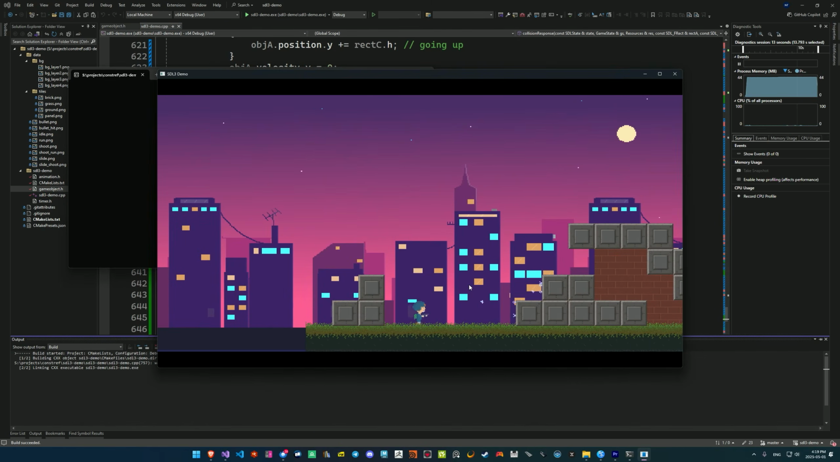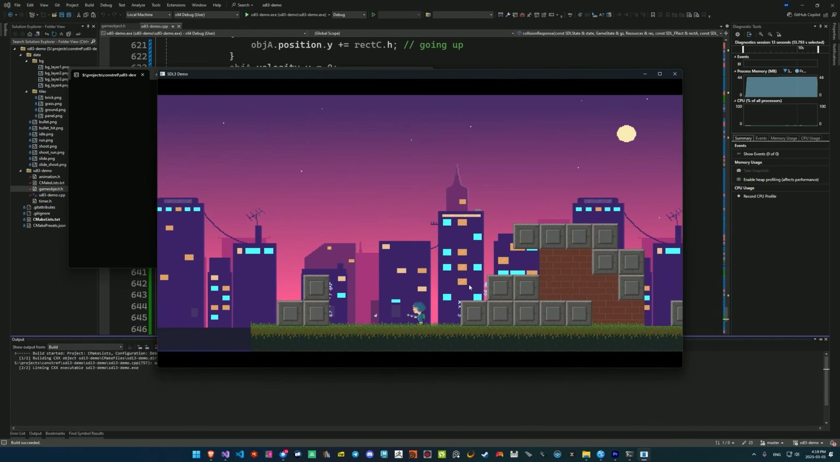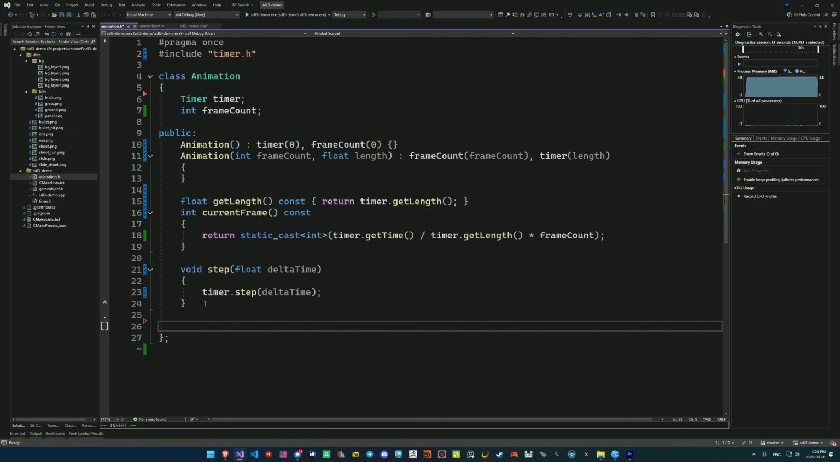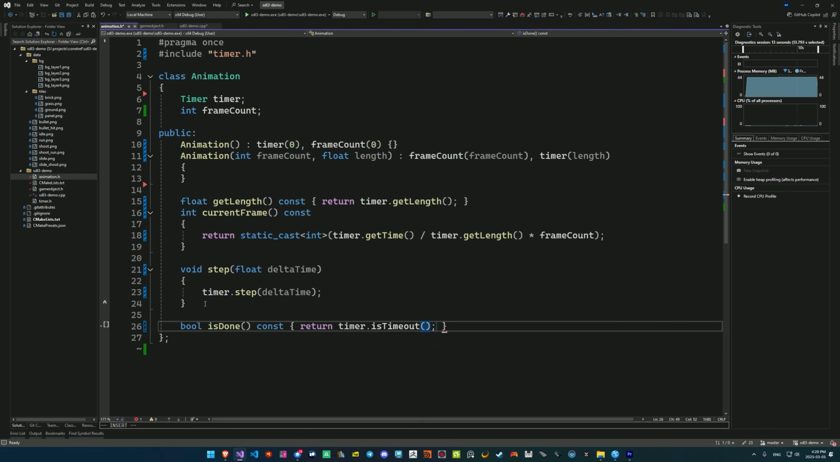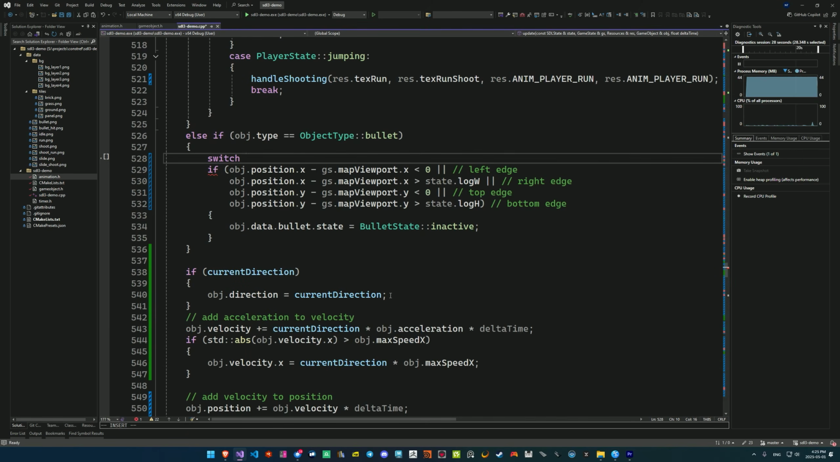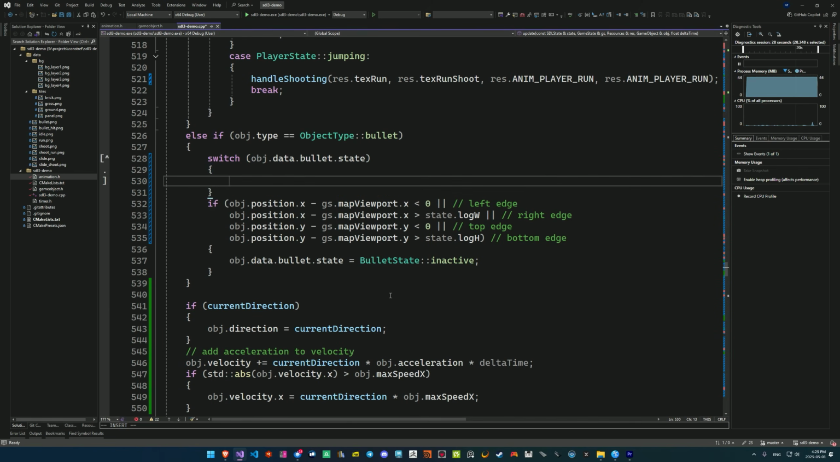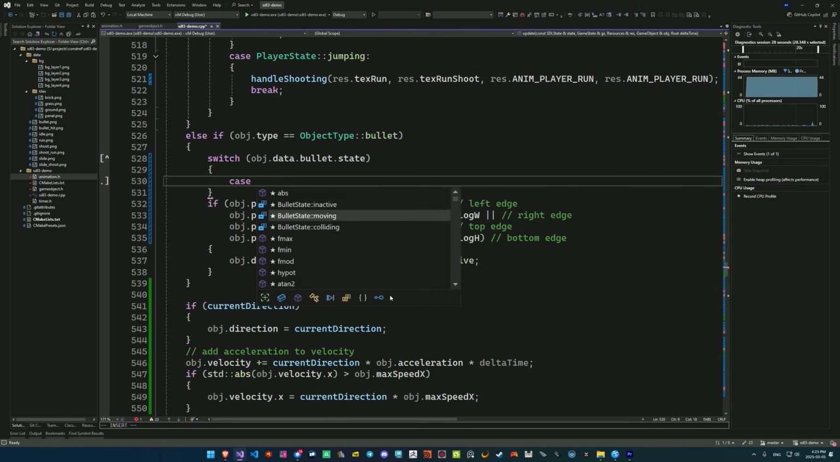Okay, so the collision animations now play, but we can't have them looping endlessly like this. Let's add a getter to the animation class called isDone, which we can use to tell if an animation has completed. We can simply return the result of timer.isTimeout and forward the result. Then we'll head over to our update function again and add a switch for the bullet state. We can perform different updates to our bullets depending on their state this way.